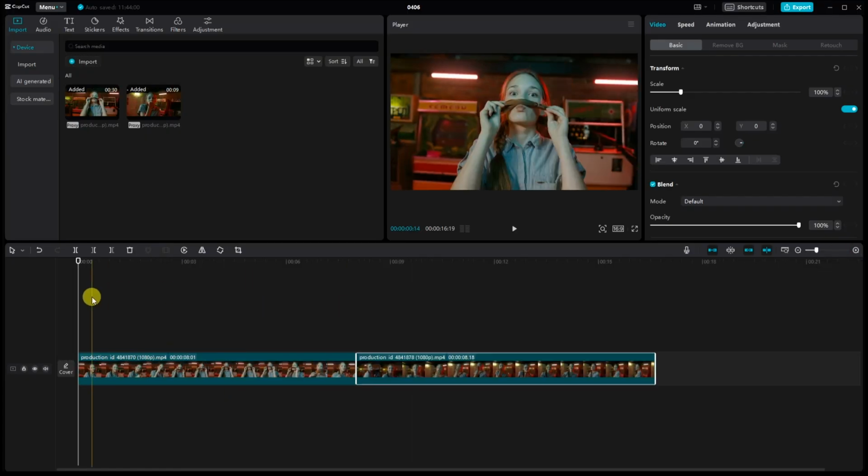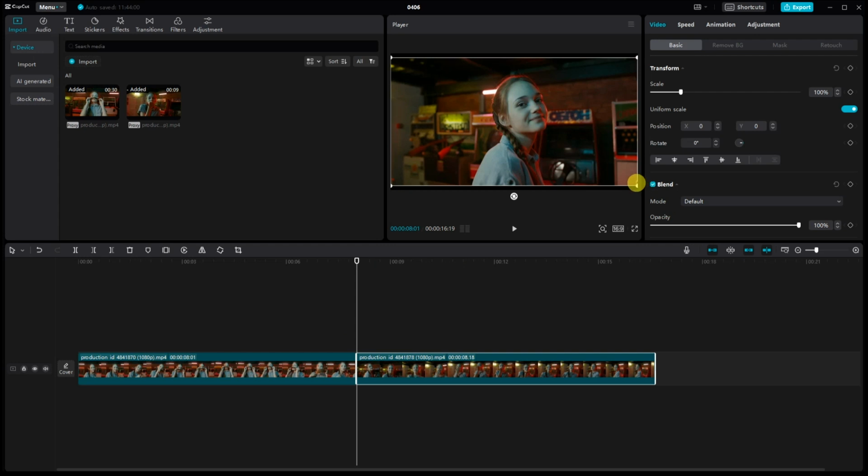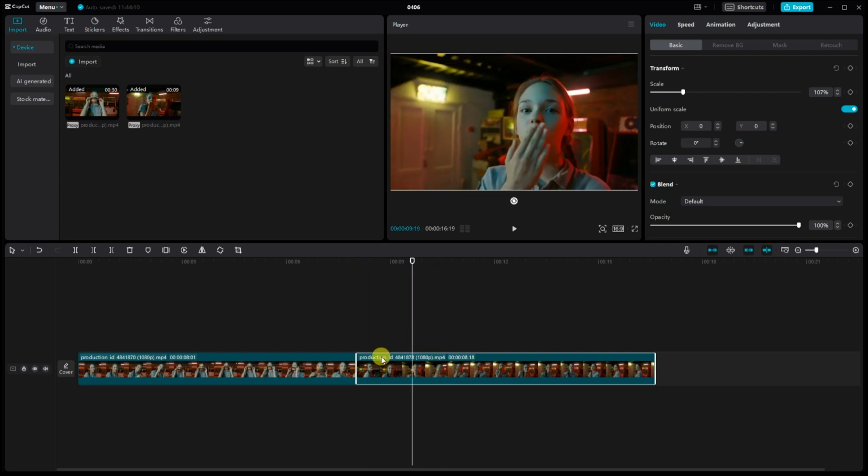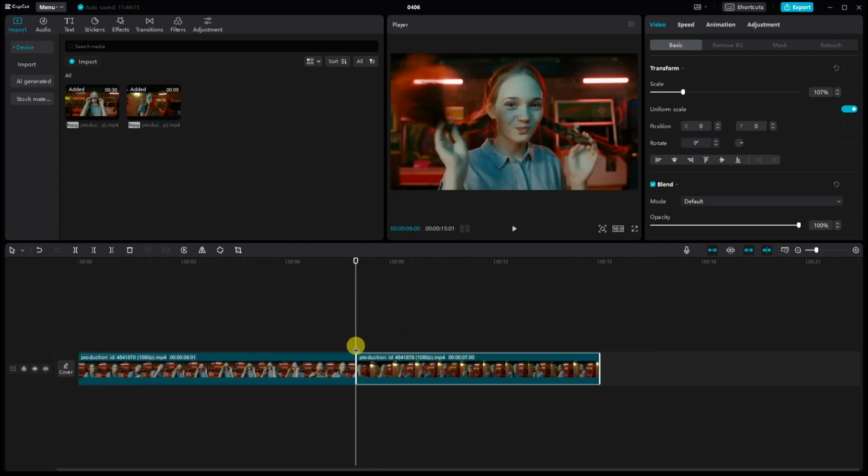First, open CapCut and start a new project. Make sure your video clips are ready and organized on the timeline. If they're too long, cut them to the right size.